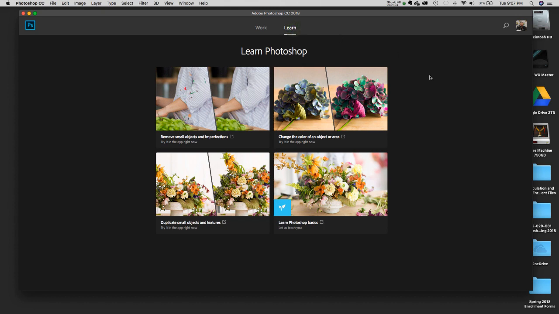The Learn tab has lots and lots of stuff in Photoshop. Now, one of the nice things with the newest version of the Creative Cloud is they're adding more and more education portions and how-to videos, things like that. And you can see here, they'll actually walk you through it in the app on how to remove objects and imperfections or change the color of an object or an area, learn the Photoshop basics, duplicate objects. So there's lots and lots of good tutorials out there that are built into Photoshop now.